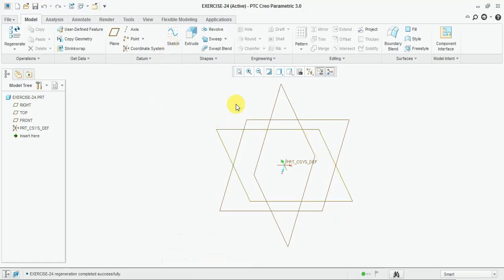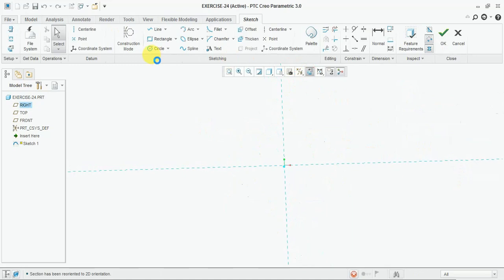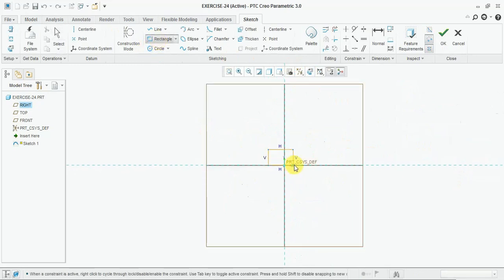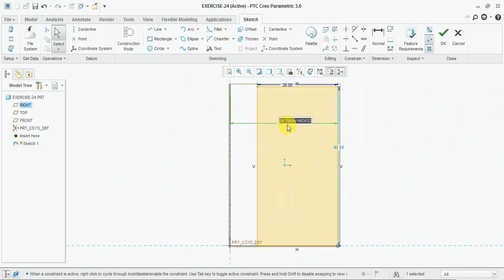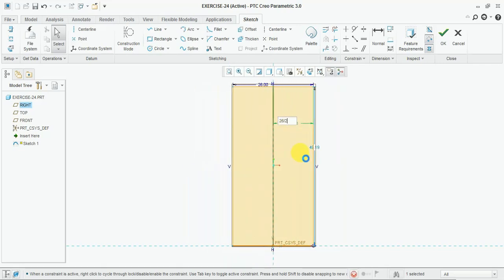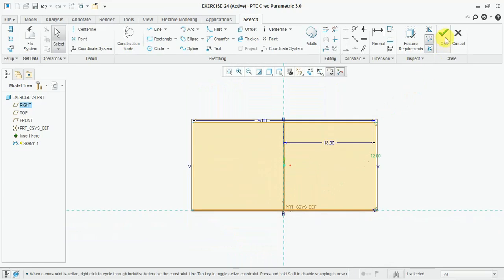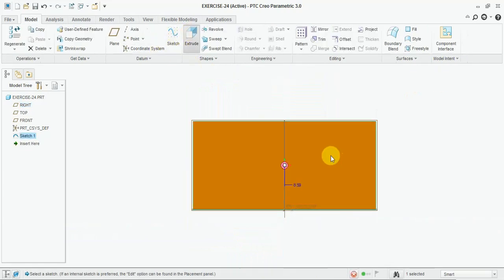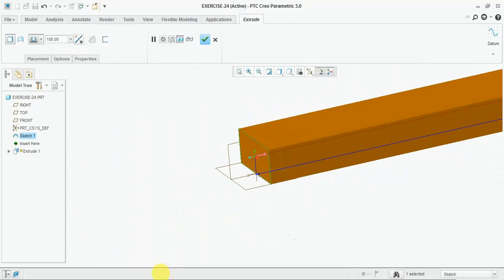Now our working window is open, so select this sketch and front plane. Draw here the rectangle. The dimension is given here, 26. This one is half of 26, and the height is 12. Okay, now select the extrude. Enter here 100, opposite direction, 100.